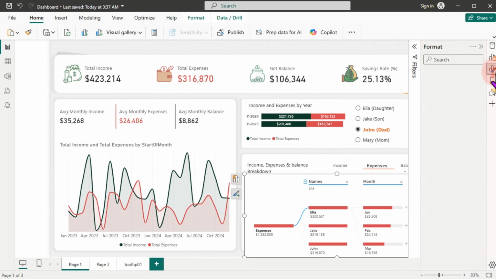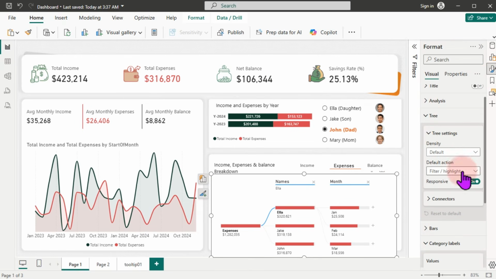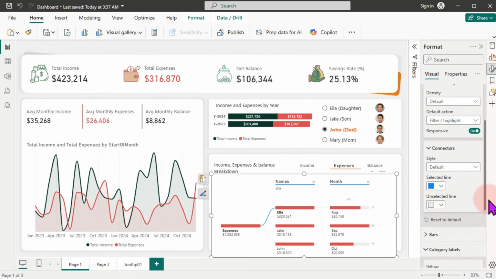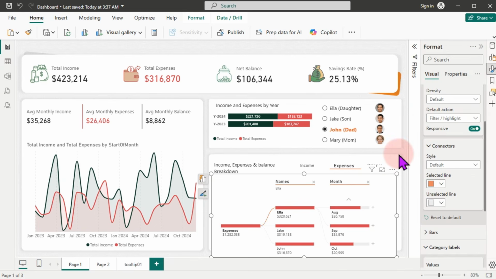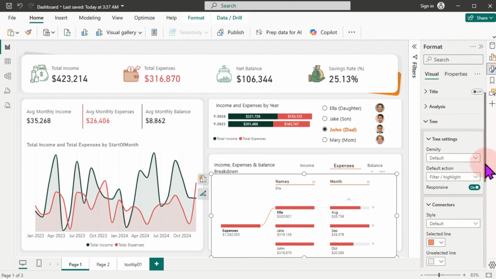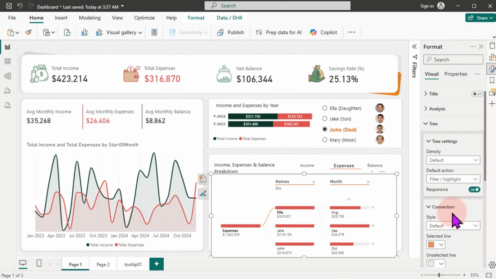So let's go over to format again. Let's just go to tree. And over here, we just have to work on this particular part. So connector. I think it should be here. Yes, the connector has changed its color, and as well this particular one. You can see where I got that from. I got that from the tree here. You go to connectors and you change the color to match whatever you want.